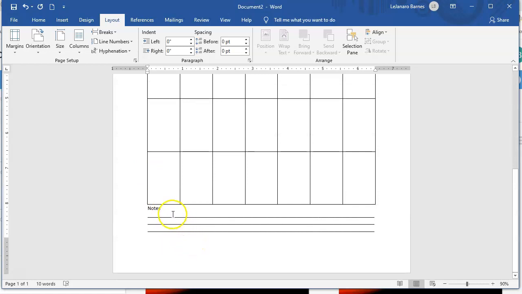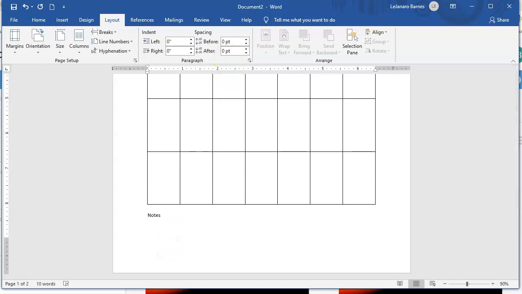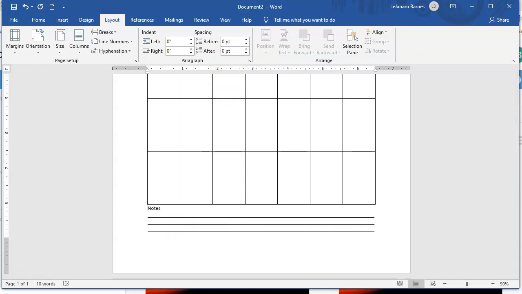All right, so what I did, I clicked by notes, I changed my spacing after to 0, and then I clicked above notes and I changed it to 0 again. And I brought notes back up 1 space. So I backspaced it up 1 space and my lines are back here at the bottom.